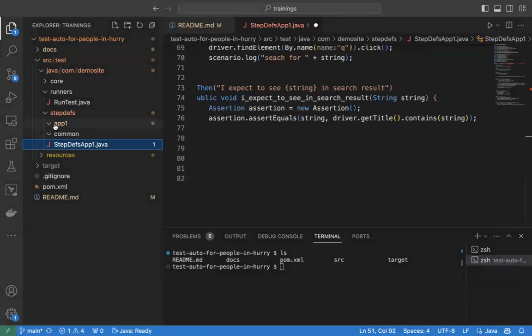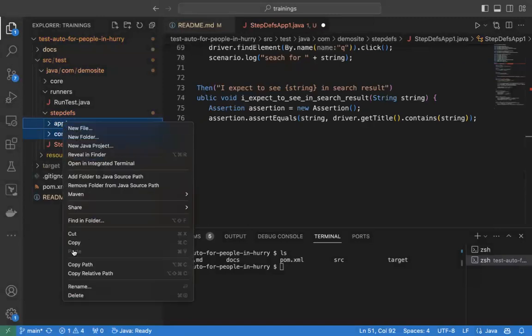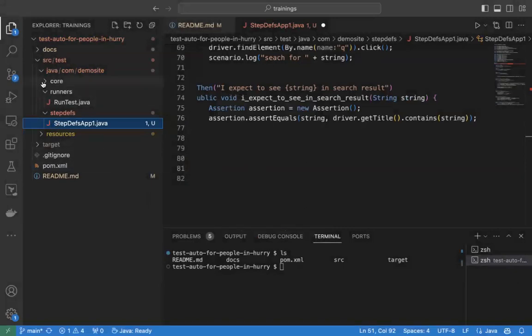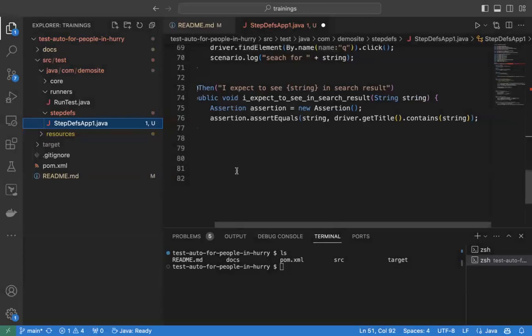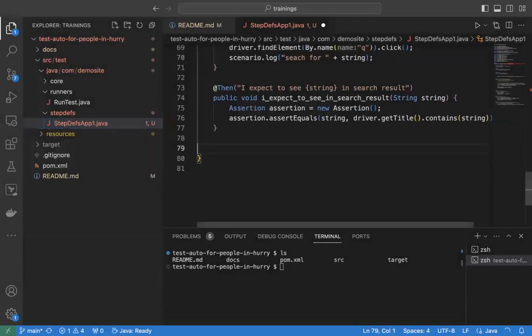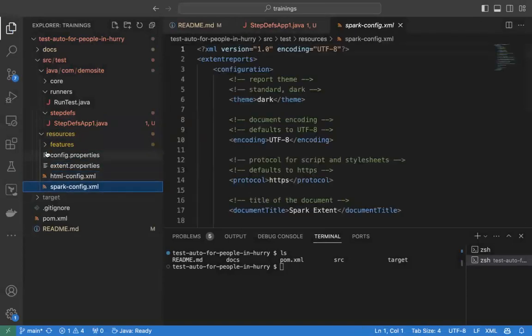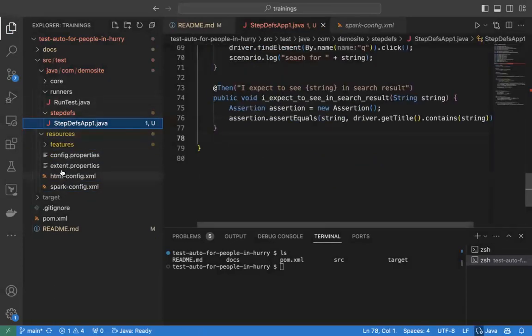Okay, I'll delete this. We did this last time. I think I wanted to explain something on how to divide this into different folders and all. We'll do that all later. For now, let's keep it simple. So resources, features, config, extend, remote. Okay, fine.